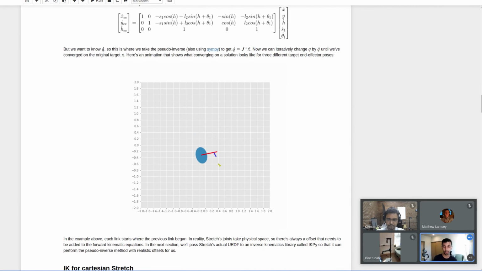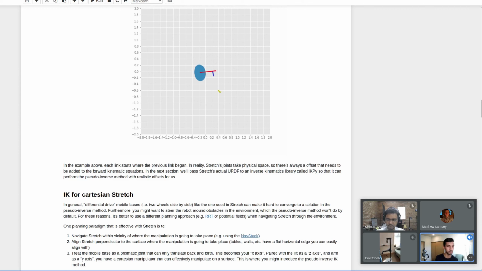Usually you wouldn't want to visualize it this low, right? You'd want to just solve for the end goal and execute it. But this is also kind of where a few other things about the toy example fall apart. One, there's no offsets at all. Every single joint starts exactly where the previous joint ended. That's not true in Stretch. Things take up real space in the real world, so you have to have offsets.